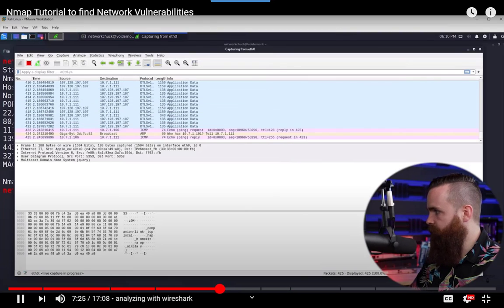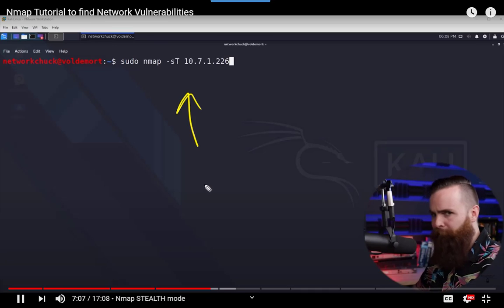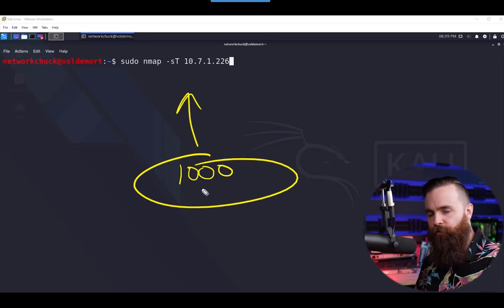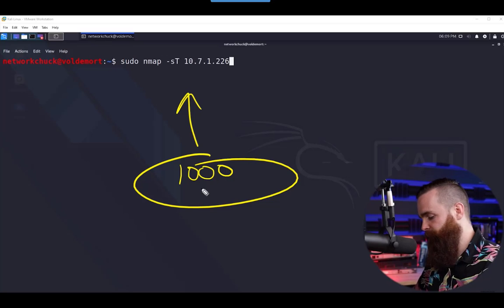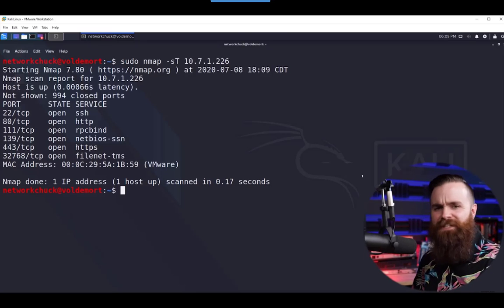Alright, I'm capturing packets, let's do that one more time. 226. If I don't specify a port, nothing bad happens. It will automatically, by default, scan the top 1,000 ports, or most popular ports. And seeing that number makes you think, wow, it's going to take forever. It actually doesn't. Let's do it real quick. I'll click go, and it's done. Like I told you, 0.17 seconds.